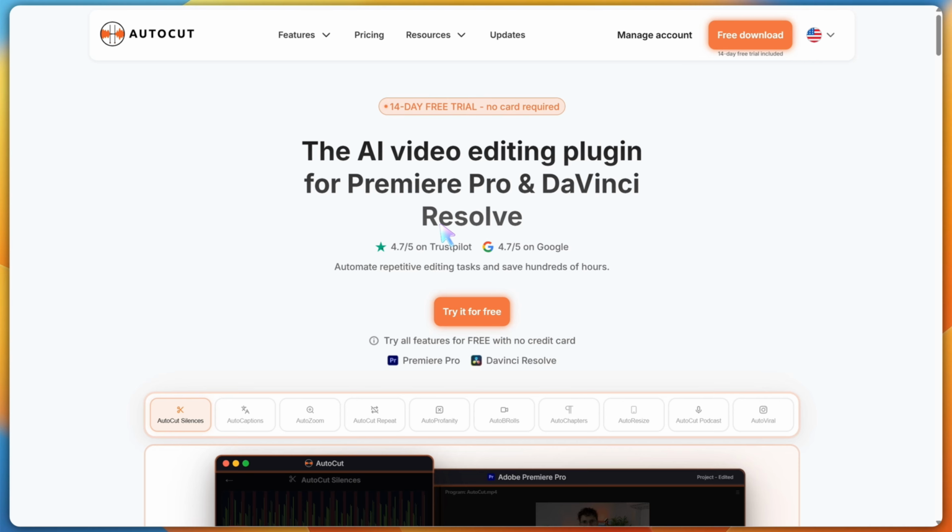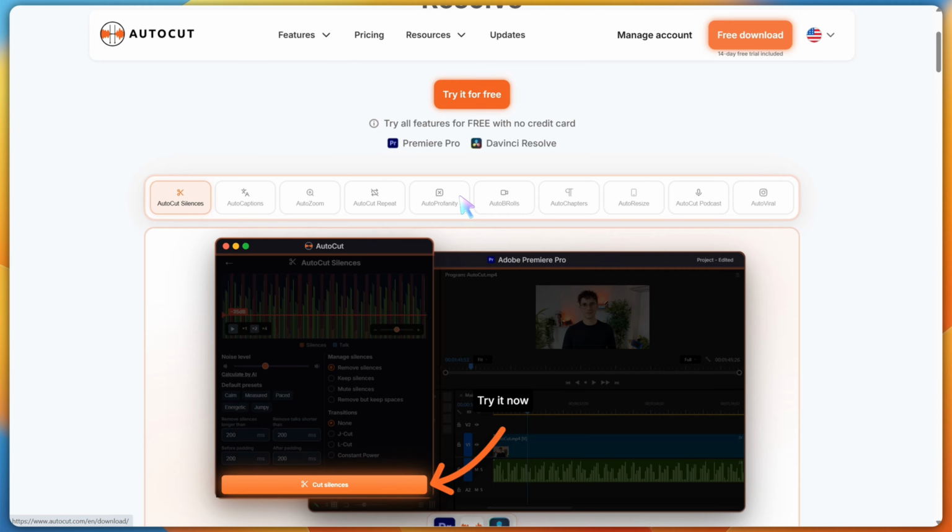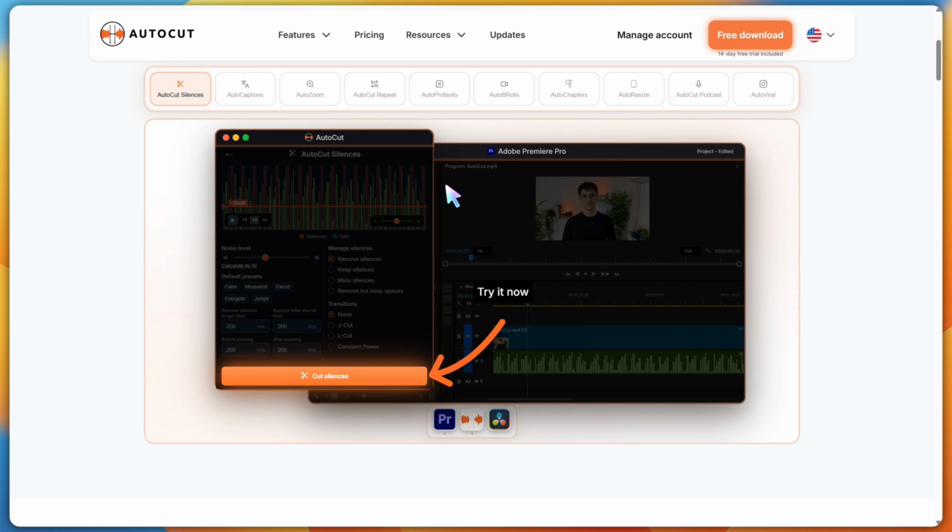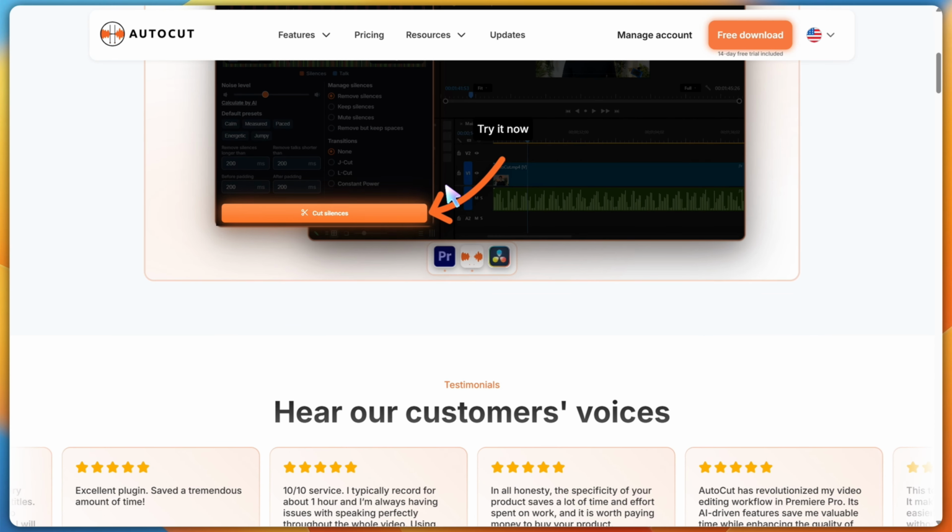So today I'm showing you a plugin I've been testing called AutoCut AI. It works directly inside Premiere Pro and DaVinci Resolve and is designed to automate a lot of those repetitive editing tasks.